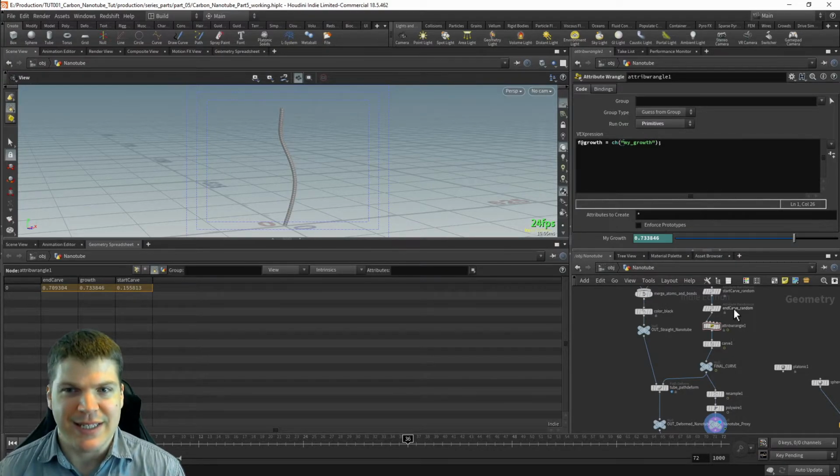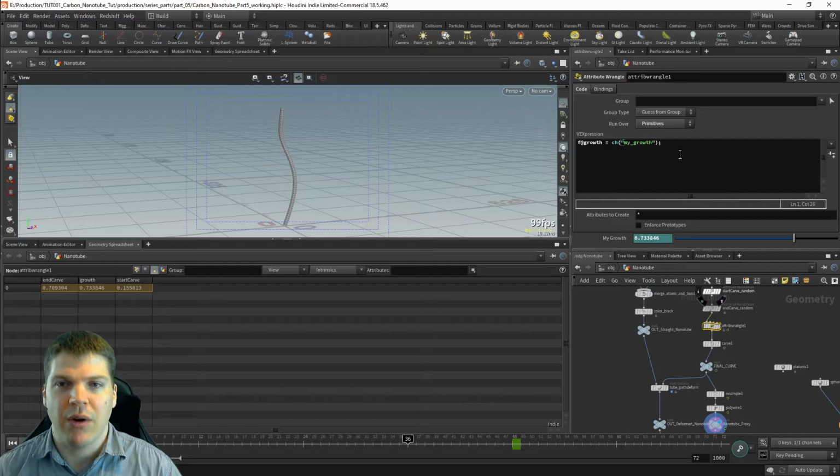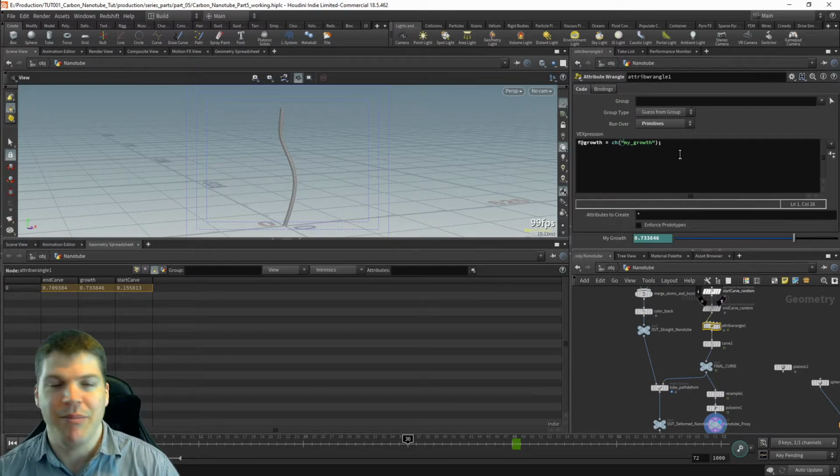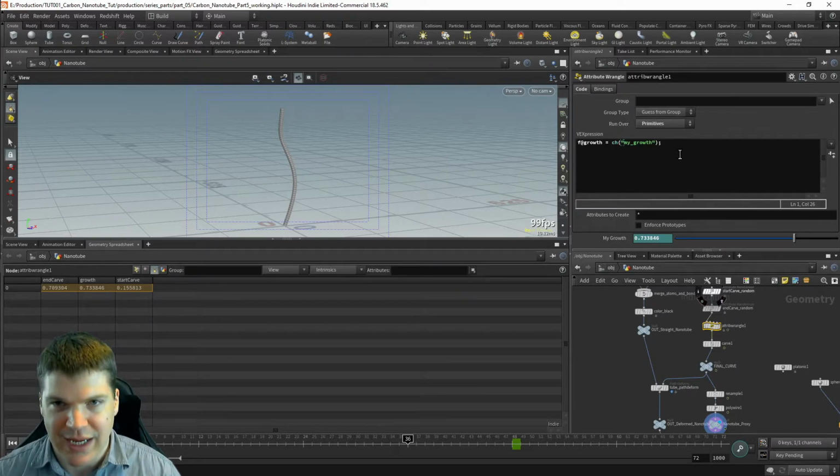So again, this is really the same as what we had before. We're just doing this in a slightly different way. But because we're doing this in this VEX wrangle, we have so much more power to do a lot of really complicated and interesting things with it. Any kind of mathematical operations, or the sky's the limit.